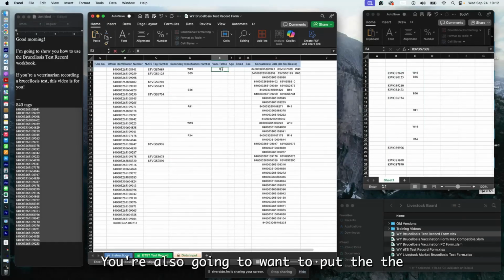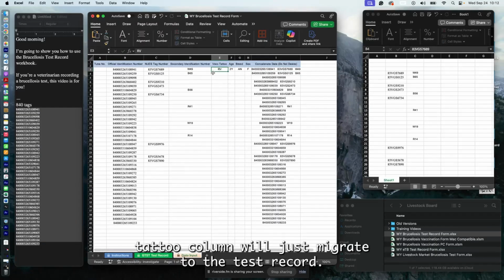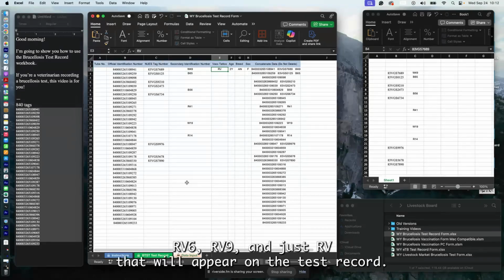You're also going to want to put the age, 2 years, breed, Angus, sex, female. Whatever you put in this vaccine tattoo column will just migrate to the test record. Even if you don't say RV3, RV6, RV9, and just put RV, that'll appear on the test record.